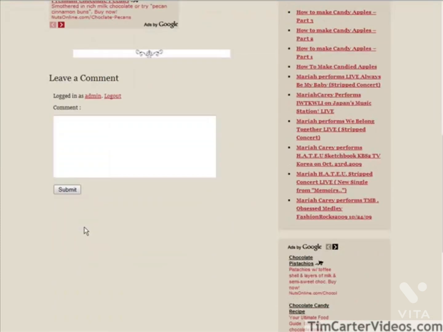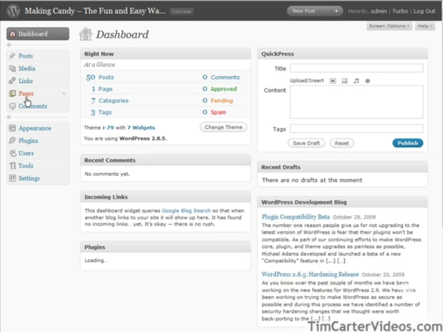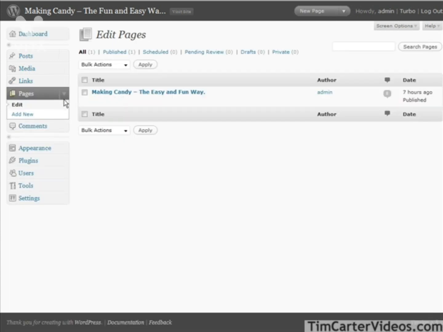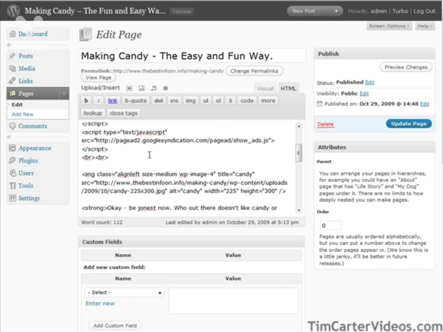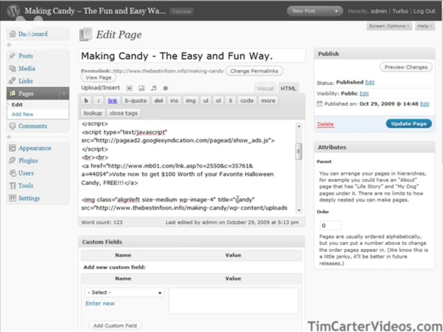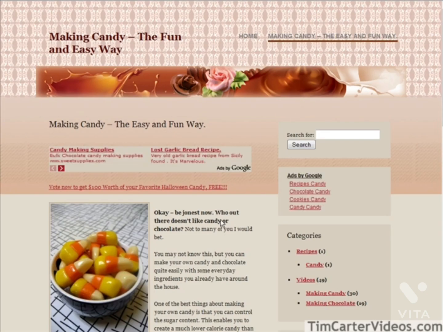So we go to our site admin, go to pages, edit our home page. Okay, so we'll decide where we're going to put it. Let's put it right above the image here. Paste our code in there, and we'll update the page. View the site. And there it is there.